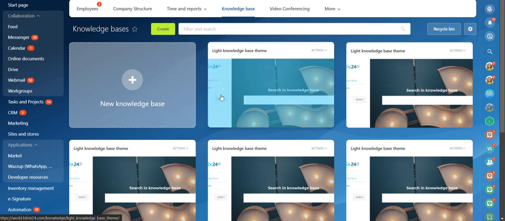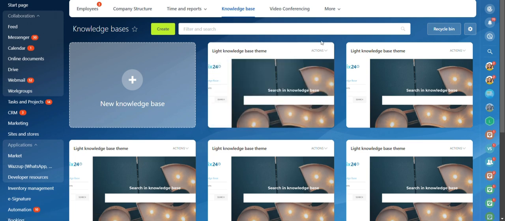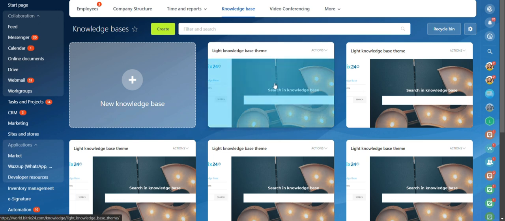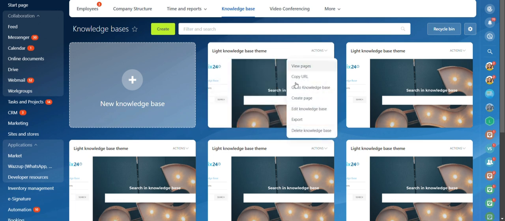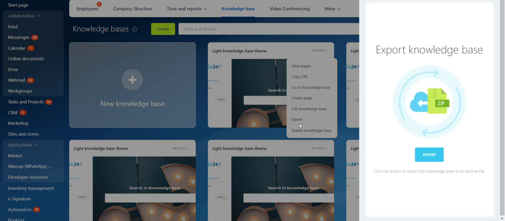So, to export a knowledge base, first go to knowledge bases and select what you want to export. And so here I want to export this knowledge base, team. So in the actions button, here we have export. I'm exporting this one. Then click on export.